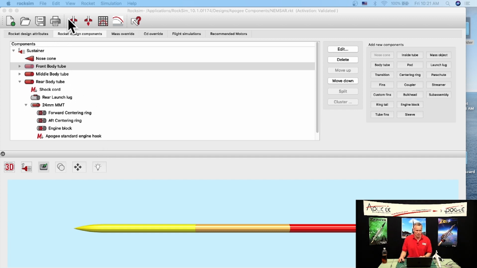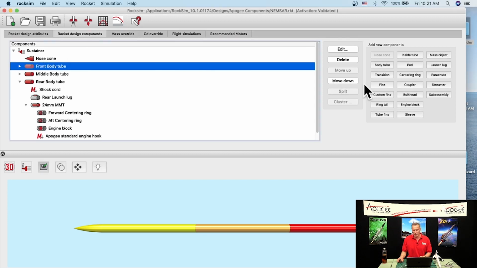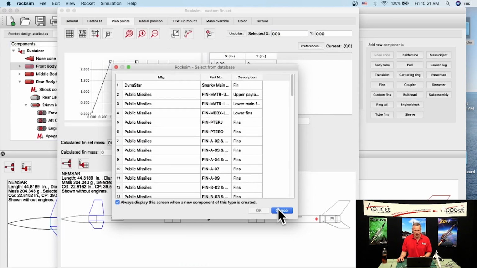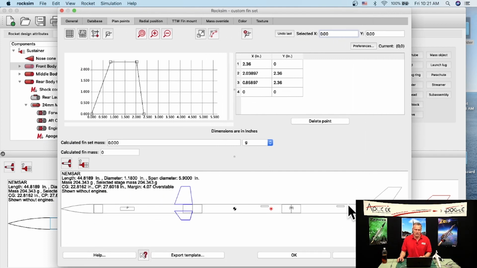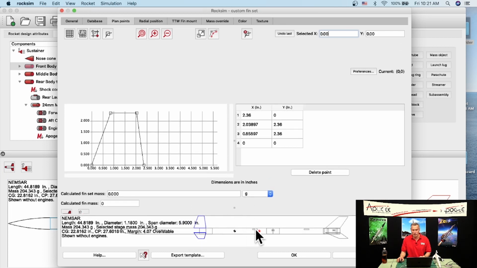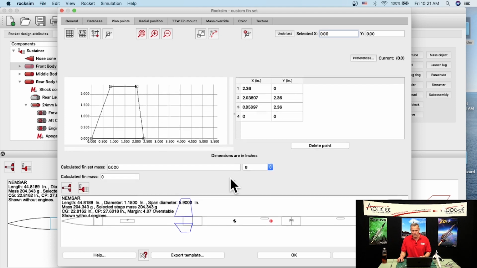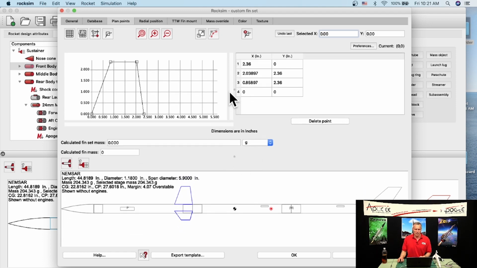Front body tube, highlight that, custom fin, ignore the database. So this is the new screen. The data points are over here. Previously they were down here, and because of that, this screen down here got shrunk really small. So we're enlarging that. By moving this up, we can enlarge that so you can see where your fins are. When you start moving points around here, things change a lot easier and you can see them. So that's the feature that's coming in 10.1.1.